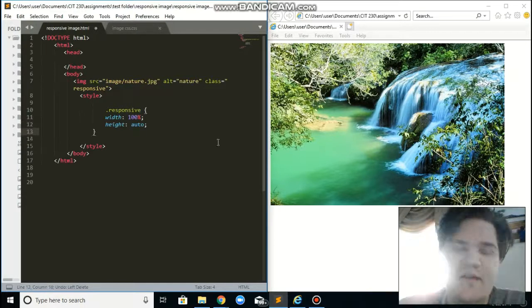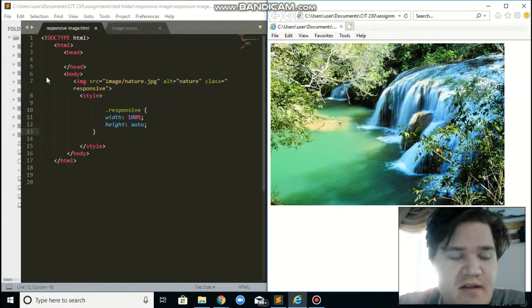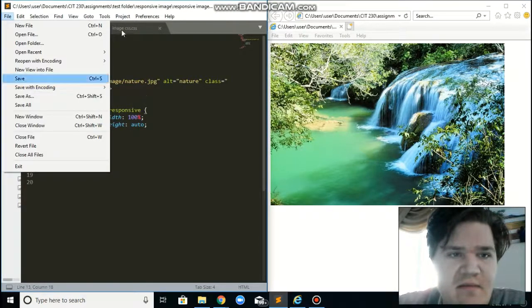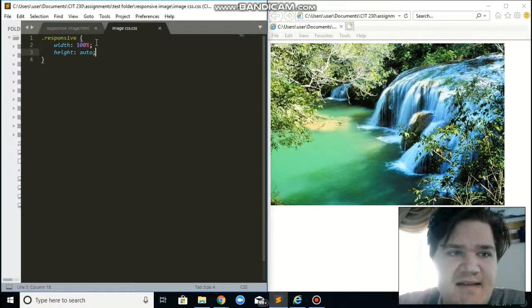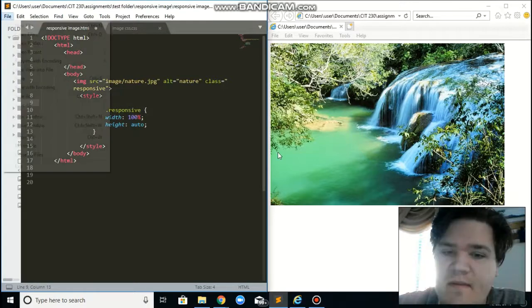Now, the width is, of course, the width, and it's at 100%. And I like to use auto for the height, but you can change this value to whatever you want it to be. We're going to get to that later on. It's going to change this image right here. So let's find out if it does anything. You can embed this in a CSS file and call on it, but you can also put it right into the HTML document itself. Let's go ahead and save this.